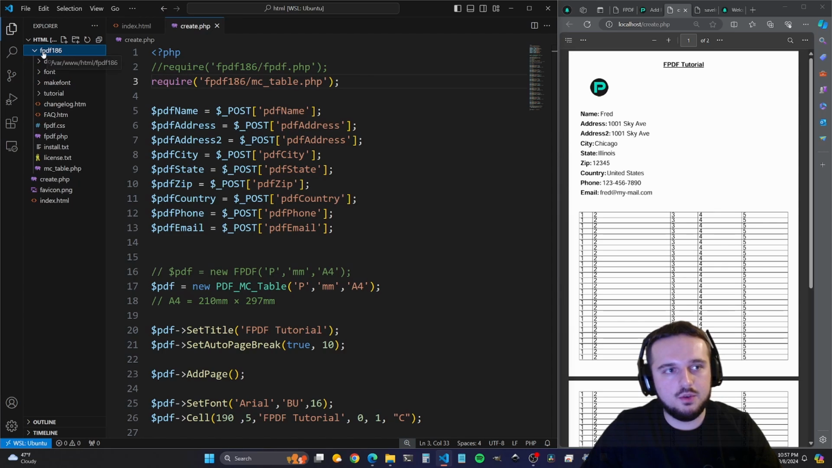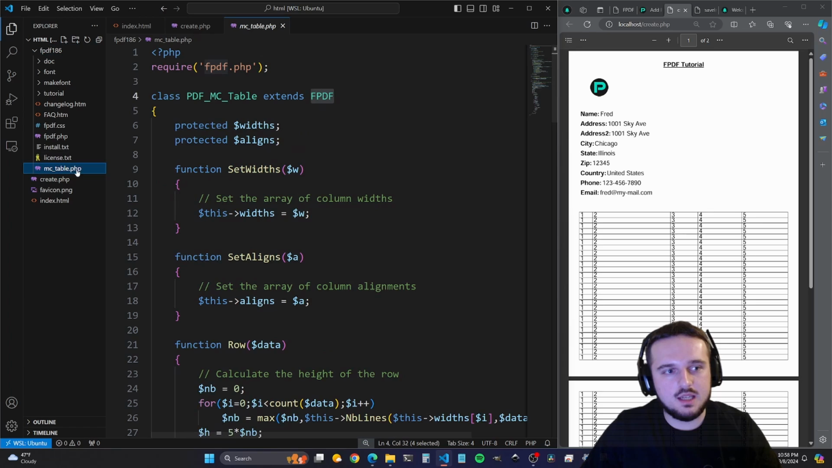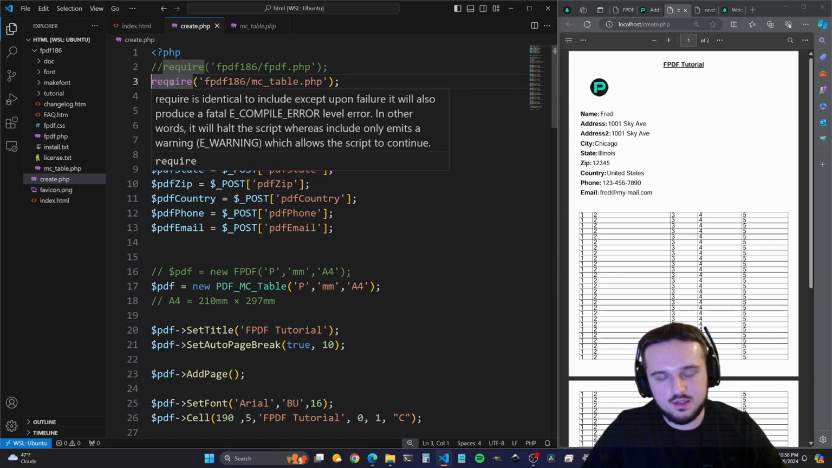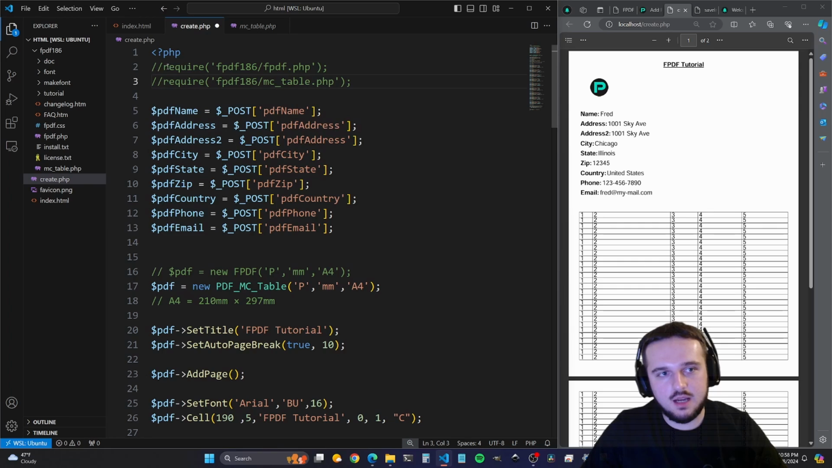So if you open up your FPDF 186, you can see that the mctable.php file is already in here. Now, if you're not using mctable.php, you want to comment it out. If you don't want to use the table extension, you can comment that out and uncomment the top one, fpdf.php. So you should only be using one of these. That's why one of them is commented. But for this tutorial, we're going to be using the mctable.php.